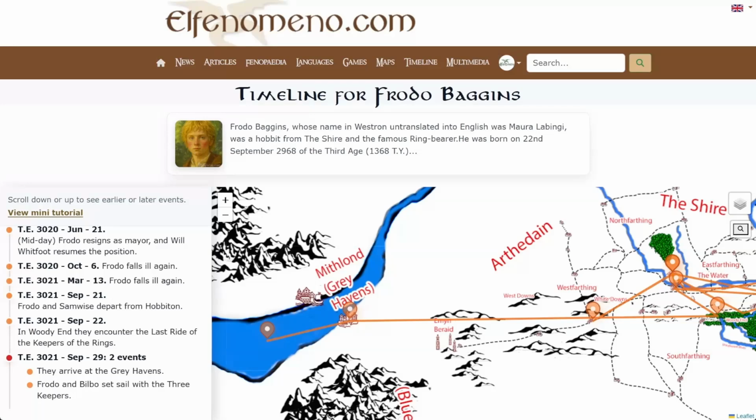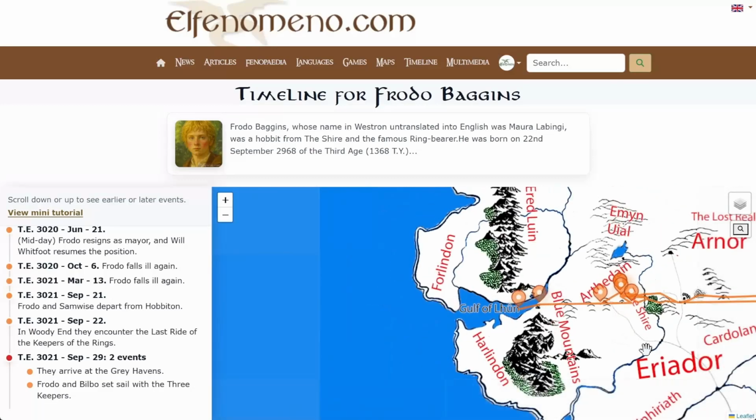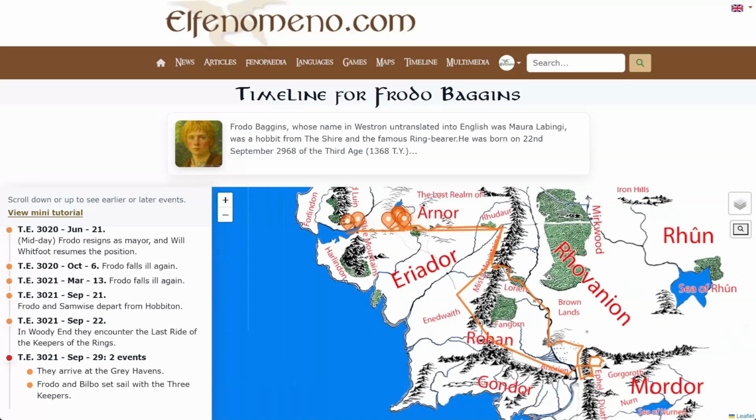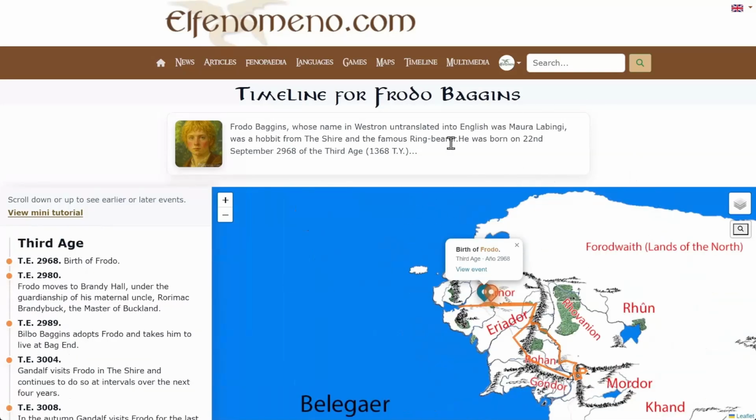This can be done with many other important characters. Aragorn, Gandalf, oh my god, Gandalf is massive. Bilbo, the Witch King, whatever you pick your favorite, and then you can try it. You can see that the timeline is available both in English and in Spanish, like the rest of El Fenomeno. And this matters to us because we want the website to keep growing as a useful resource for readers, fans, students, content creators, researchers of Tolkien's work. So yeah.